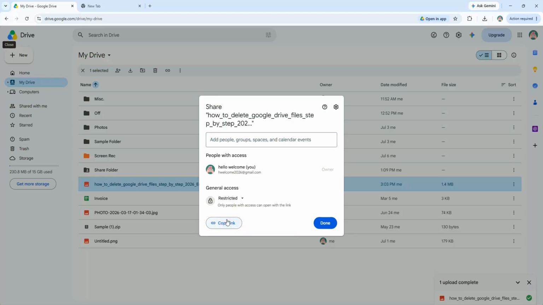If you prefer to share directly, you can click Share instead of Get Link, enter the email addresses of the recipients, and add a message if you like. Then hit Send. They will receive an email with a link to view the photos.